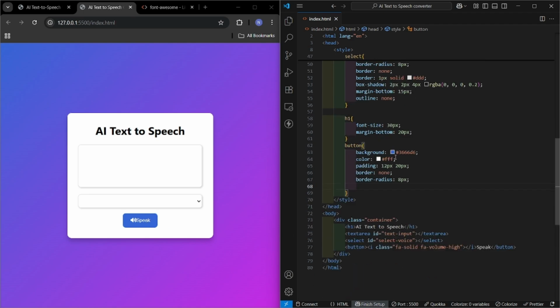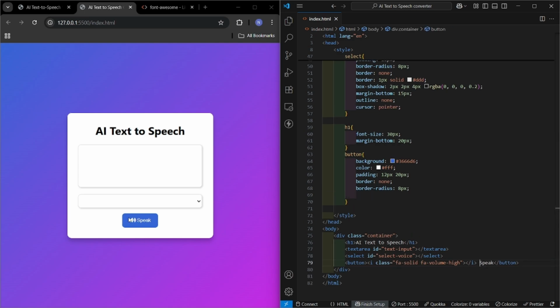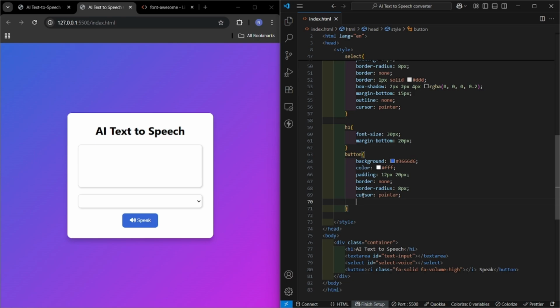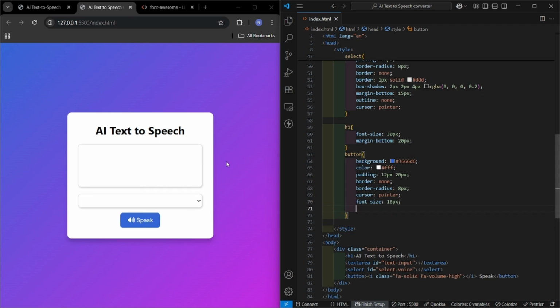And I want to give a little bit of space here in between this. Yeah, it looks good to me. Now after this border radius we'll add our cursor pointer. Then we have our font size. I want to give it 16 pixel, and also it will have the same box shadow as it has for the other. That's it. You can see now it looks good.